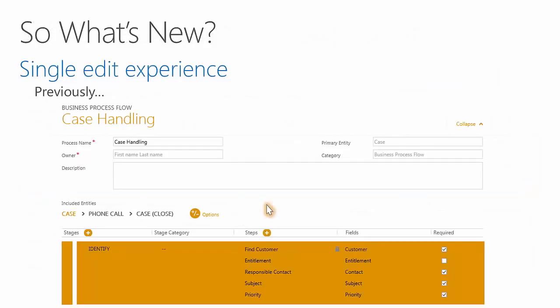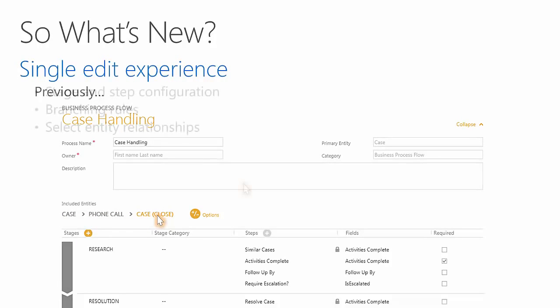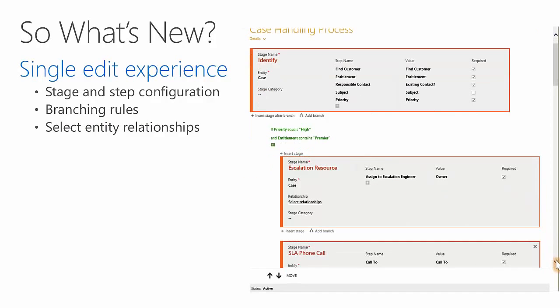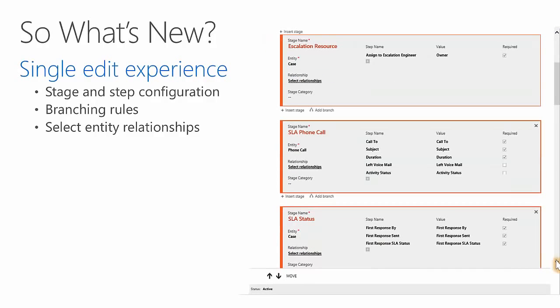In Microsoft Dynamics CRM 2013, the experience for business process flow was unique to only business process flows. The UI gave a graphical view of what the process may look like, but it required additional navigation to build the entire process. The experience in Microsoft Dynamics CRM 2015 has changed a bit. The UI now follows the same as business process rules, giving you, as a system customizer, the ability to create a business process flow in a single edit experience. The stage and step configuration, branching rules, and the selection for entity relationships are all done on the same business process edit window.